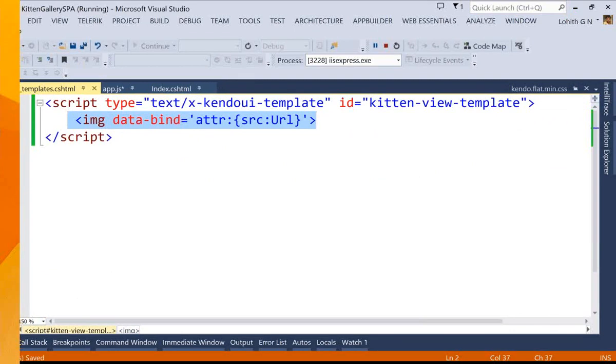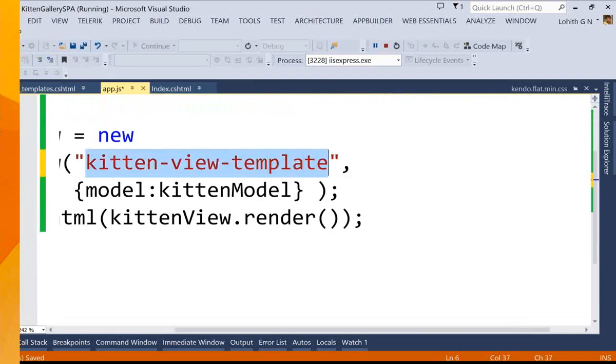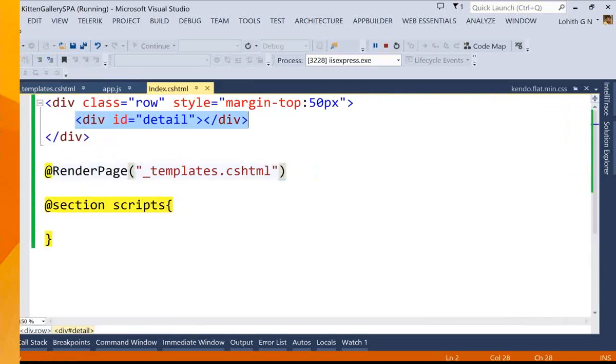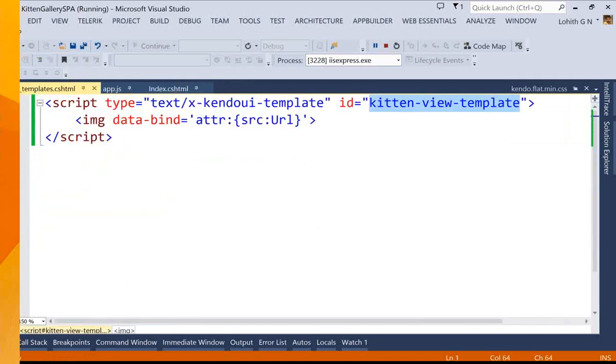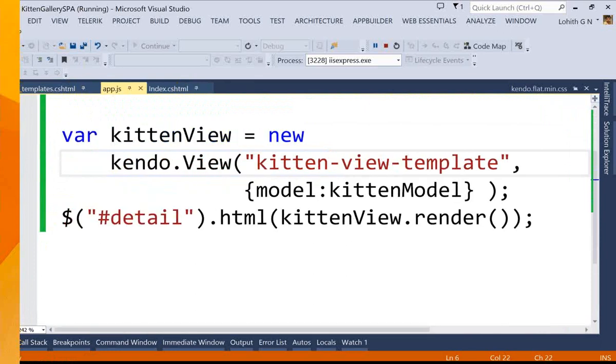So now, if we've done that, how do we get the markup to the view? All you need to do is go to app.js and paste the ID name of the template that is on the page. Remember, in the index.html, I have used ASP.NET MVC's concept of rendering a page. So it is composing the page at request time, when the response is sent. I took advantage of that feature wherein I can compose pages. I have just said templates.cshtml, and then I've just kept the script. Okay. So now we can go to this and say kitten view template is what I want for the kitten view.